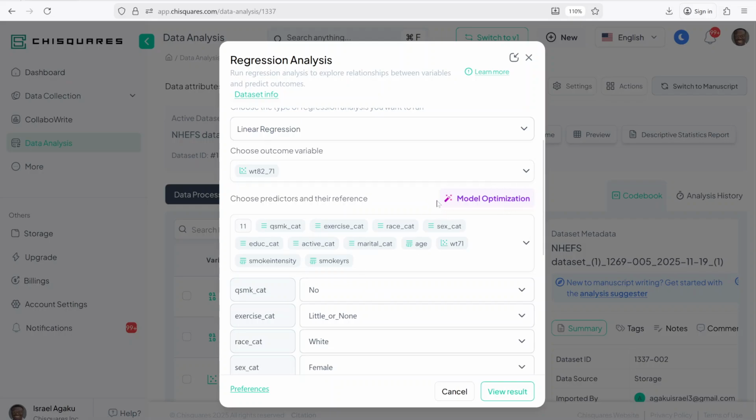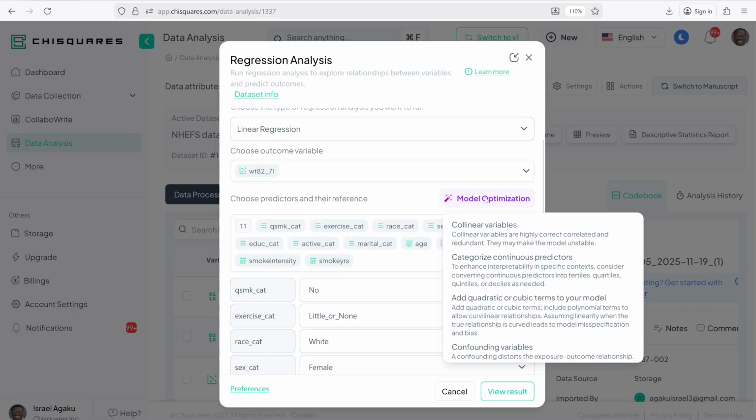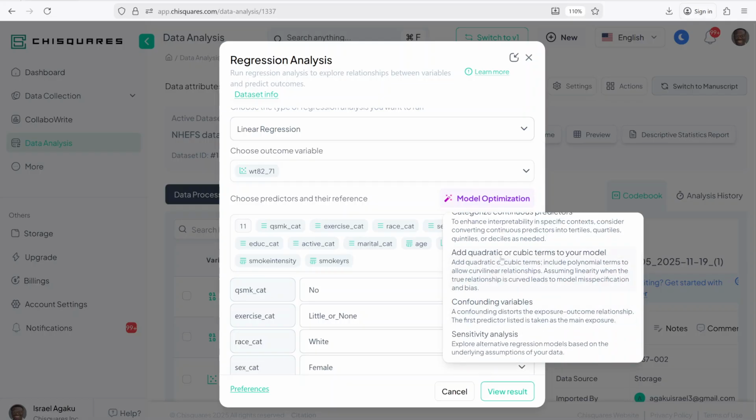We'll come to model optimization, and first we are going to add quadratic or cubic terms to our model. It is important to add a quadratic term in this case, seeing that the assumption of linearity is not met. When we put a linear term in a model, we are assuming that the relationship between the outcome and the predictor is linear, that one increases linearly as the other increases. That may not be true. It could be that at some point in, for example, one's age, the weight gain is more active than at other points in your age.